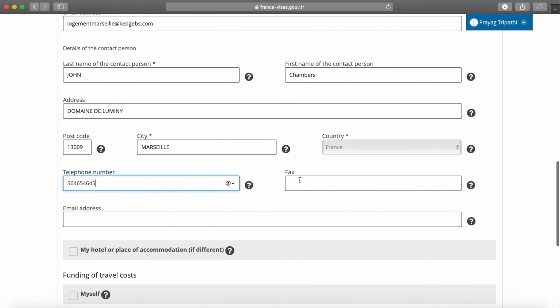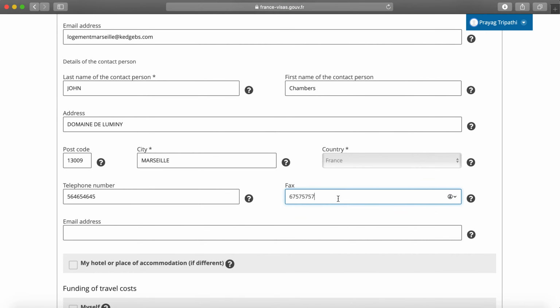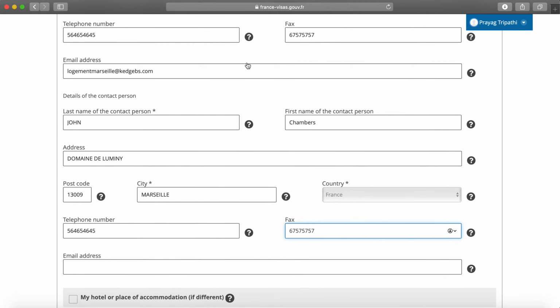Copy the phone number, paste it here. Copy the fax number and paste it here. And then the email address. What did I write here? I'll just copy it and I'll paste it.